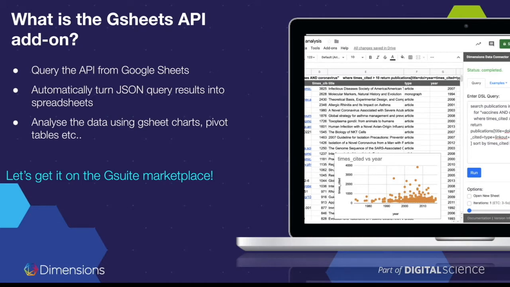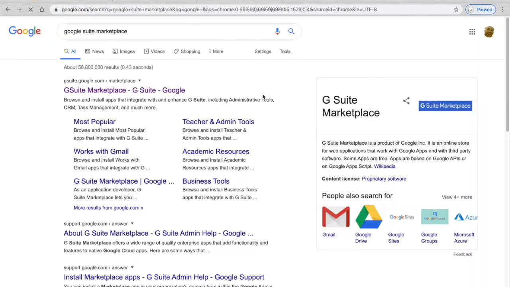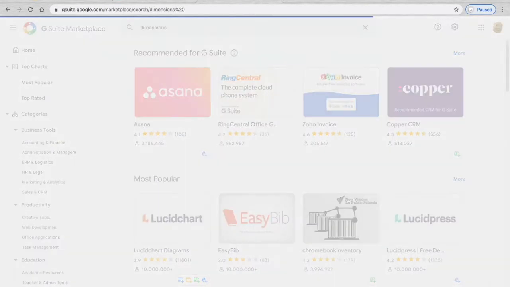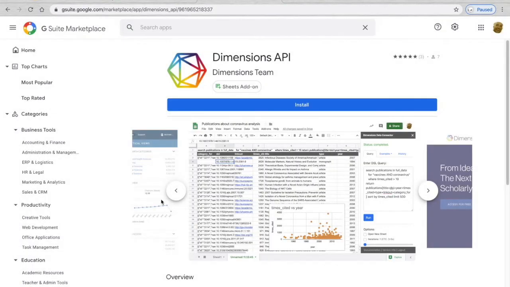So let's see how you can get this plugin and start working with it. First thing, I will open up a Google search, and I'll be looking for the Google Workspace Marketplace, which is kind of the online shop where you can find all sorts of add-ons and plugins for Google products. Once I'm here, I'll just search for Dimensions. The Dimensions API add-on will come up at the top. So I'm going to quickly click on it and install it.